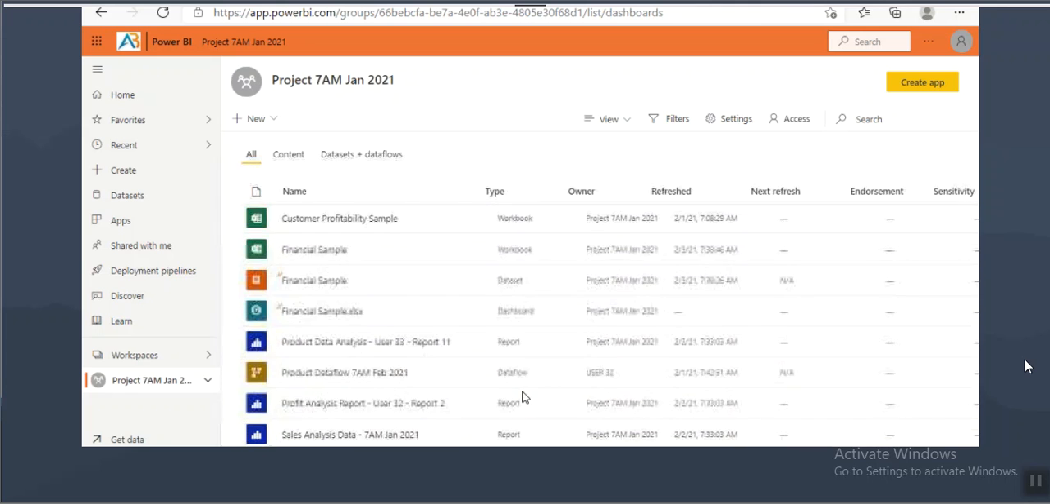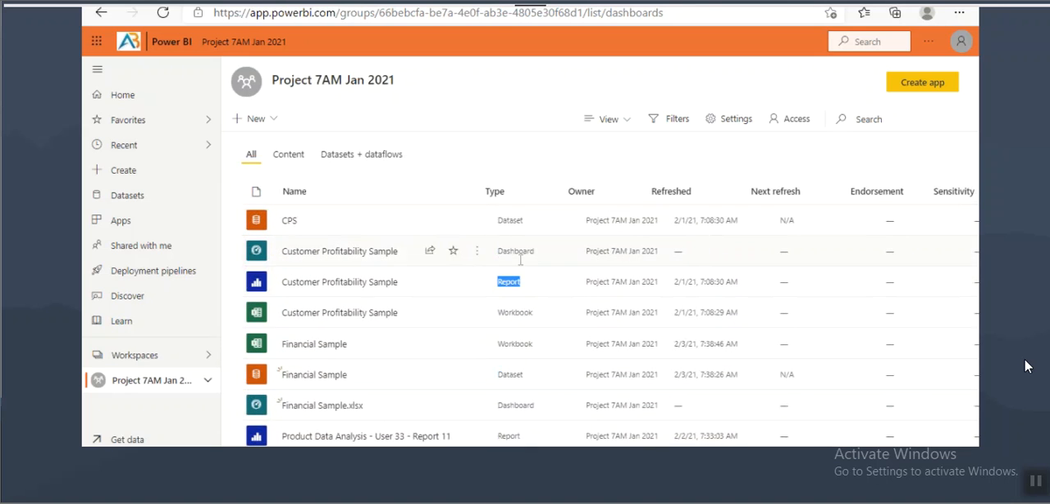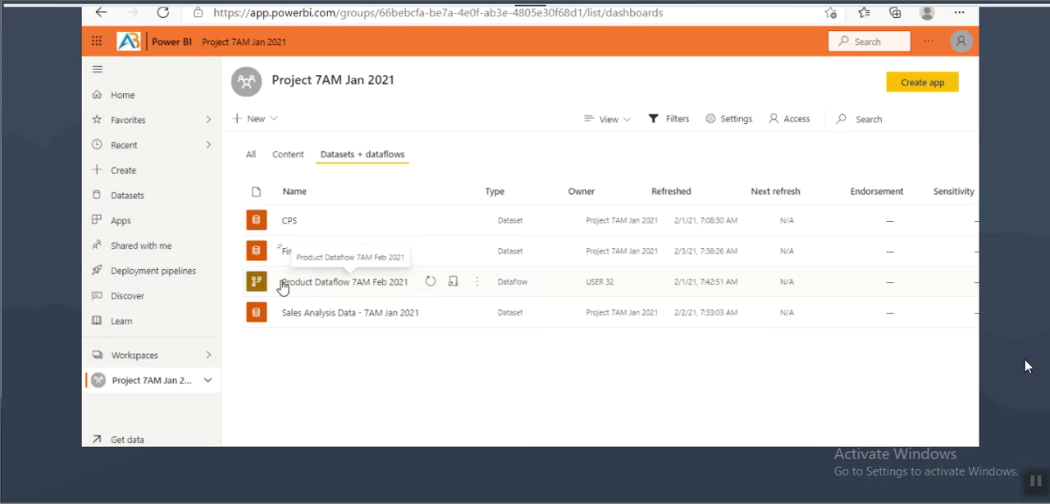Starting from data set, you can even find data flows and data sets, and then reports, and then dashboards, and then workbooks. Everything you can find in the all folder. And once you create a data flow, how can you access the data flow?